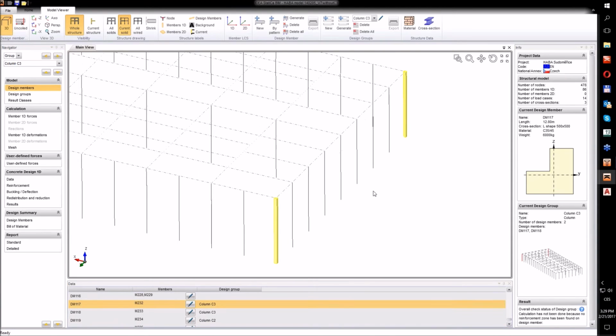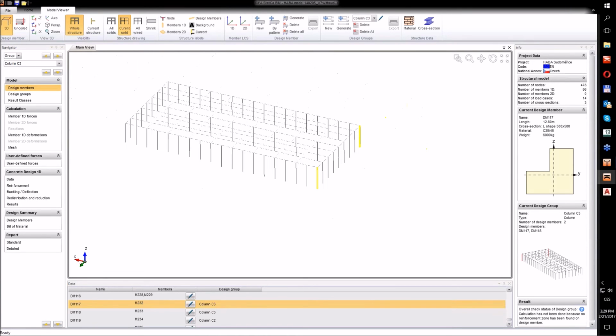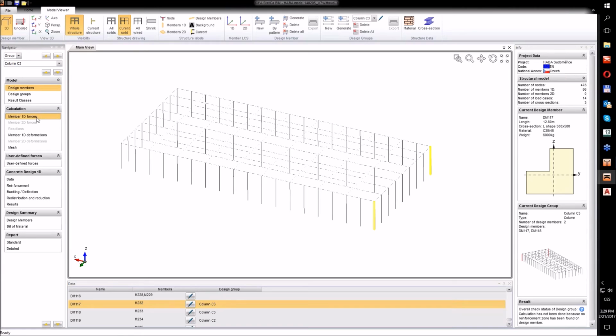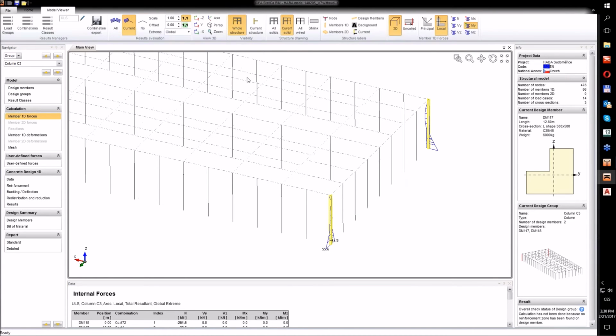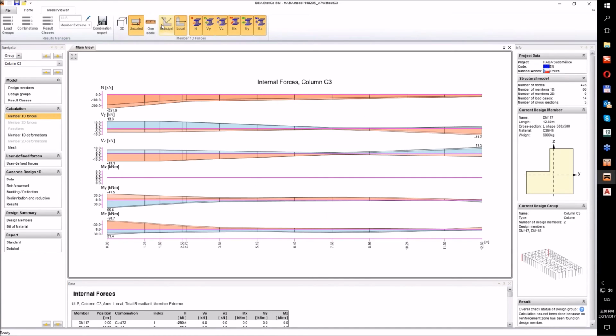I prepared this design group, these columns. Now I will proceed to reinforce member 1D forces. I want to show you the 1D forces which we imported from the Axis. We can discover the whole forces in the local and principal axis in the 3D or in uncoiled view.